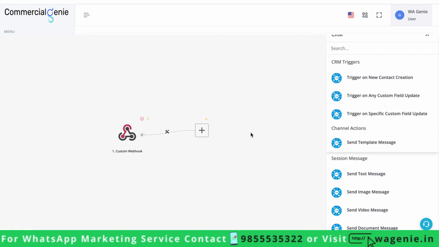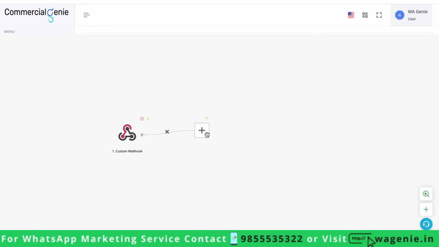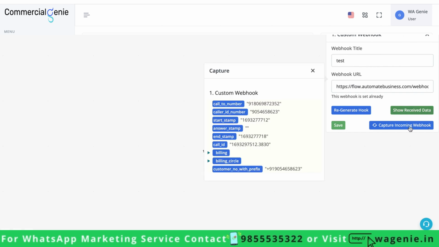and sending the message, or you can create various other flows like sending the data to Google Sheet, all from the data that you have received in the incoming webhook.